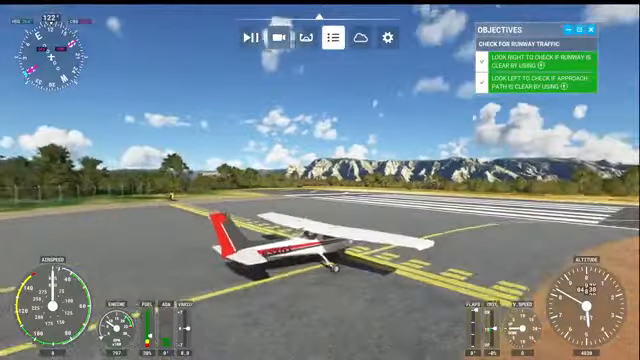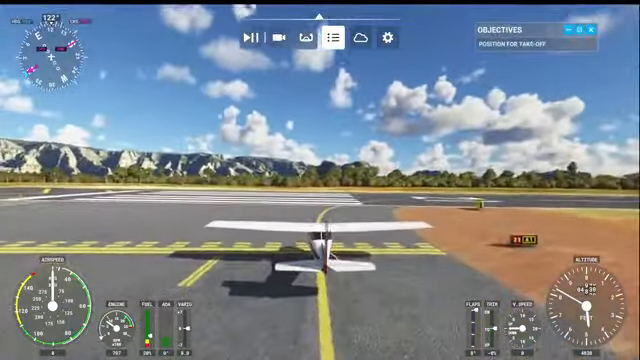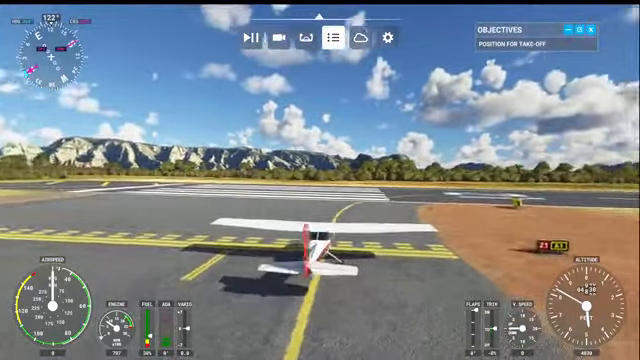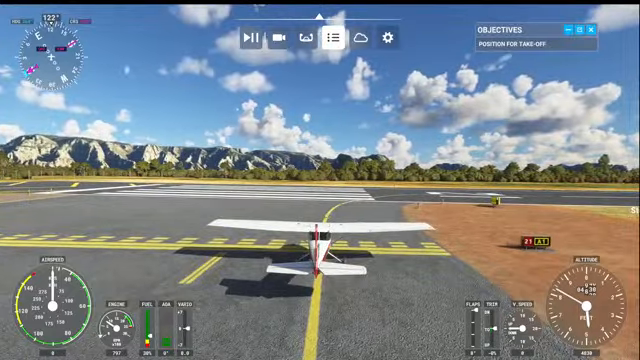Everything looks good, no cross traffic. Go ahead and taxi into position. Now slowly taxi onto the runway and align the plane with the center line. Then stop your plane just after the number 21.